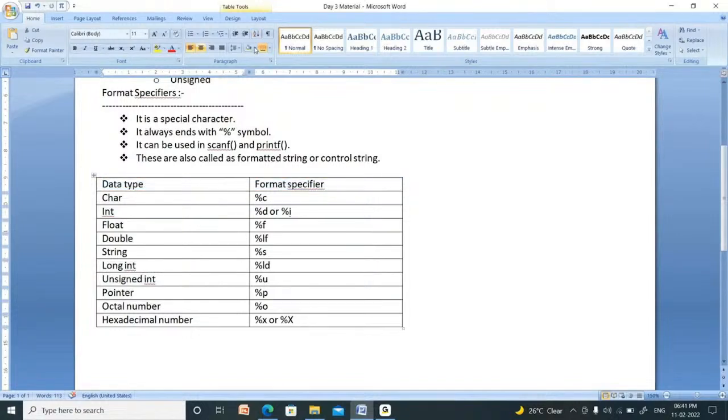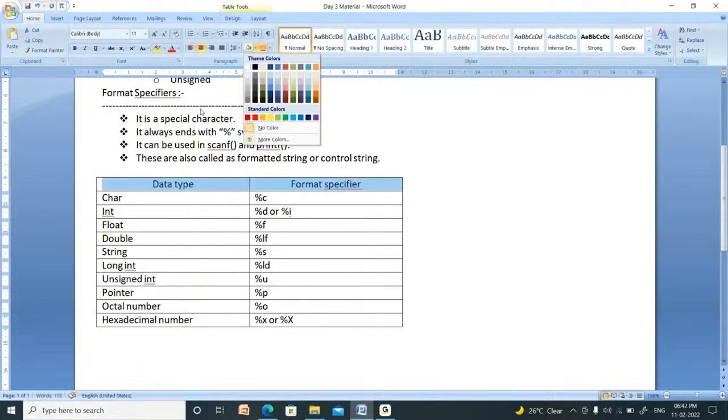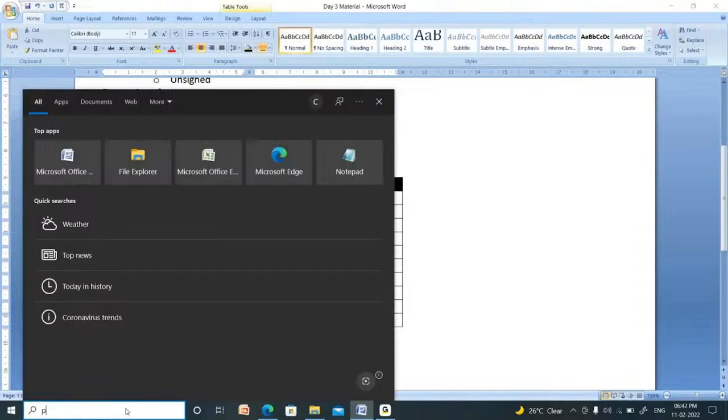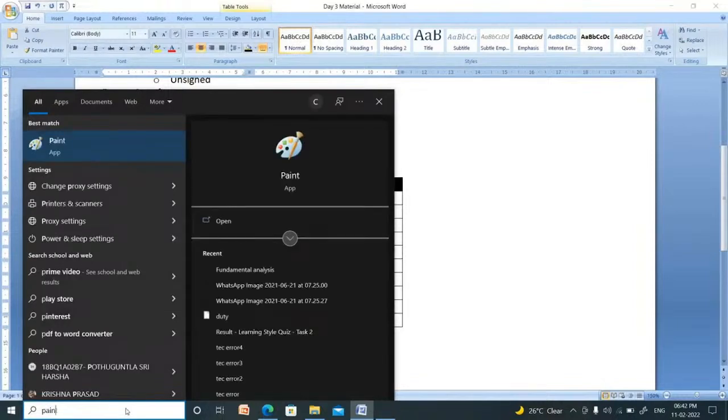The next concept is escape sequences. What is the use of escape sequence? I will explain here. I am going to open a paintbrush. Now it is the paint. I will explain this concept using paintbrush.